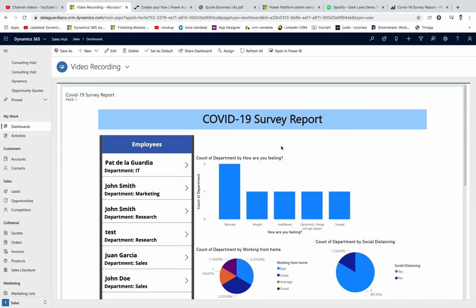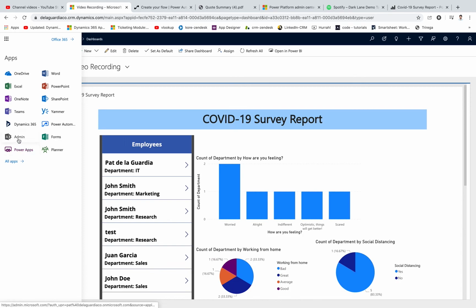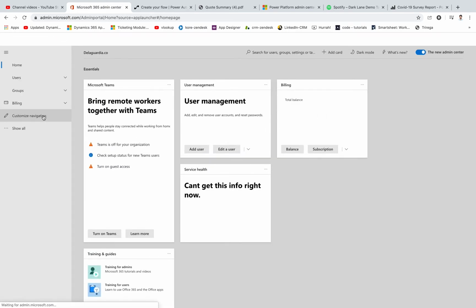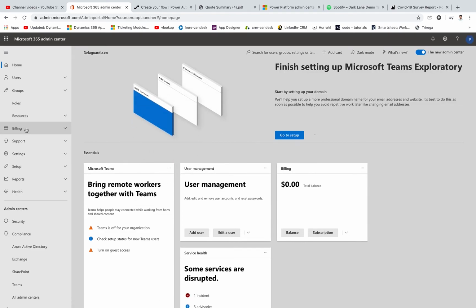So the next thing I want to show you guys is how did I enable that, right? Because when I first got CRM, this was not an option. So what you need to do is go into the Admin Center. So let's do that here. Let's go to Show All.